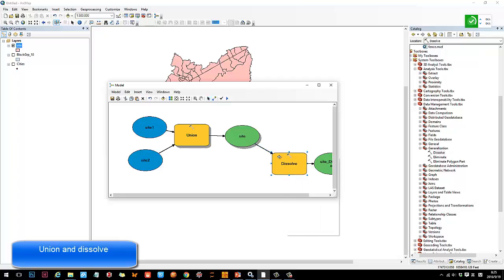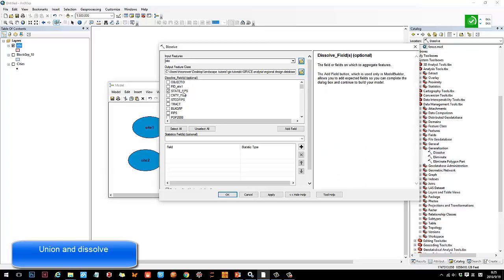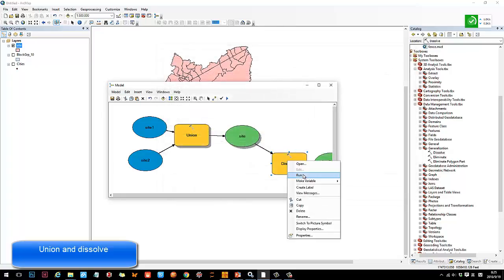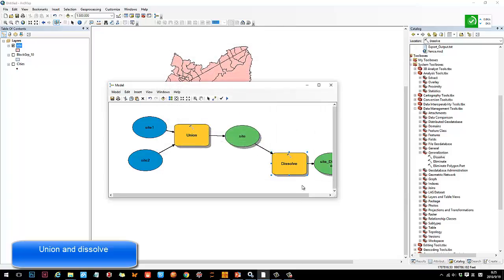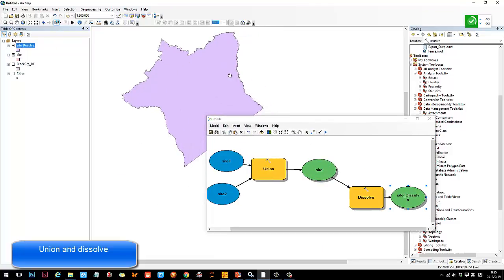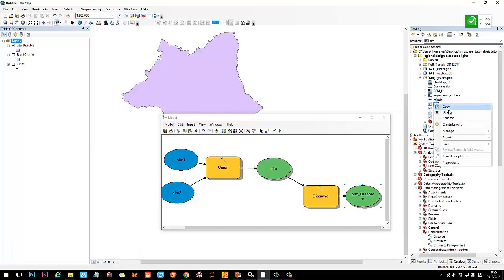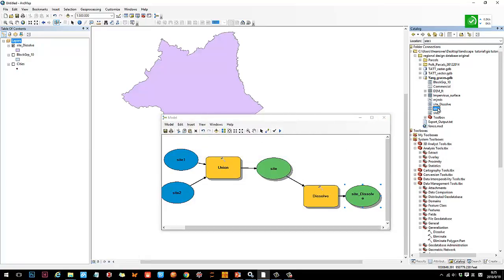Just double click and choose that 45 field, the field with the same value. Then make sure you click apply and remember the name: site dissolve. And you can run. Then you have a perfect site boundary. Then you can delete that and delete all the layers you don't want.